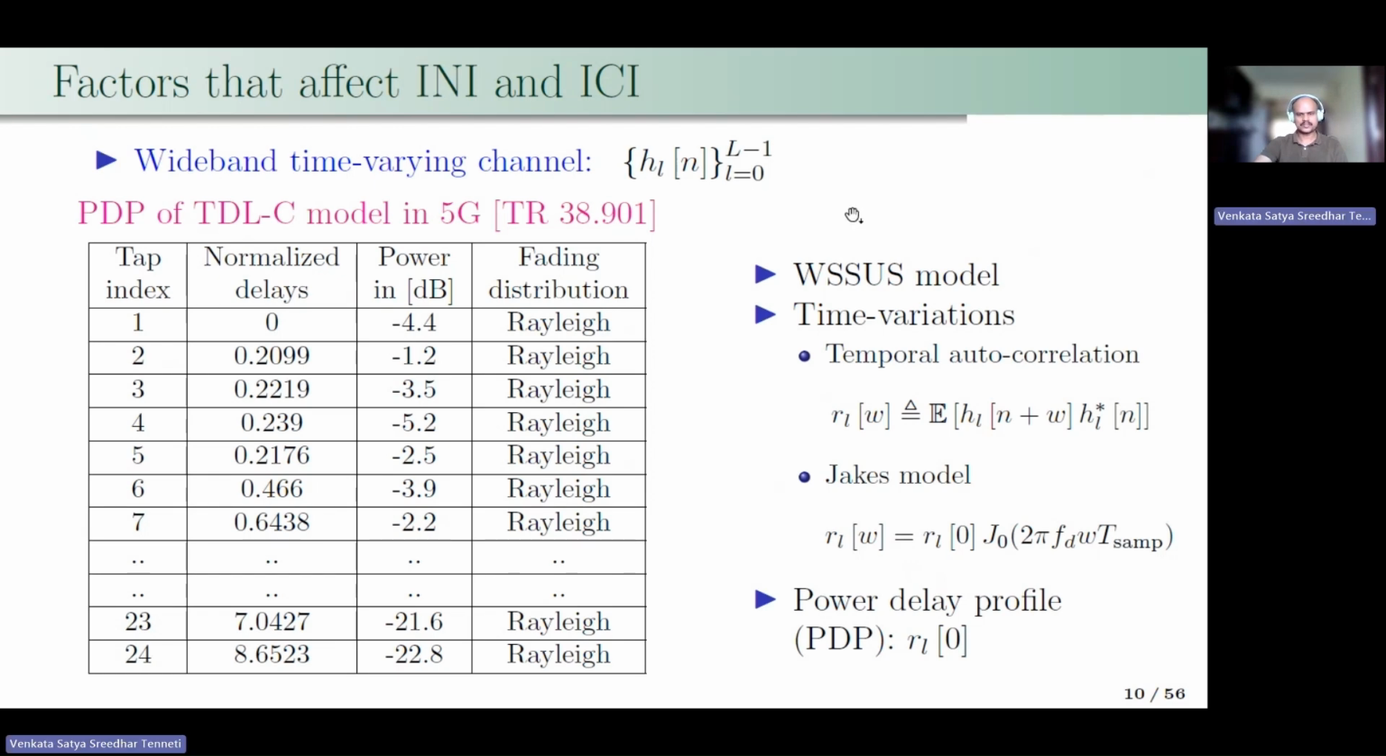Now, a popular model for wireless channel characterization is the WSS-US model, which stands for wide sense stationary and uncorrelated scattering. As per this model, the fading process corresponding to each delay is wide sense stationary, and the fading coefficients corresponding to distinct delays are uncorrelated. The time variations are captured by the temporal autocorrelation, which is denoted by R_l of w. It is the expectation of the fading coefficients of the l-th path, which are separated by a delay of w samples.